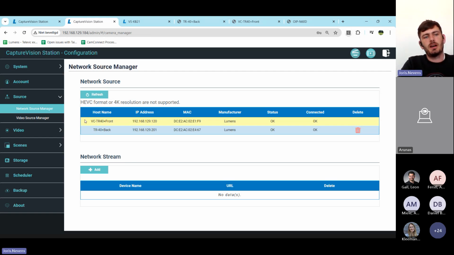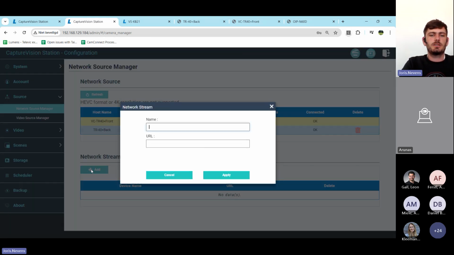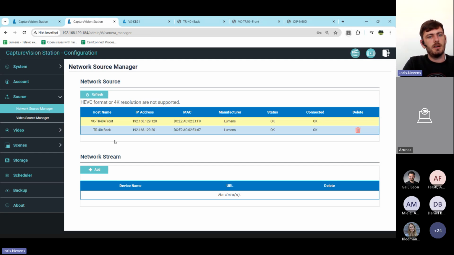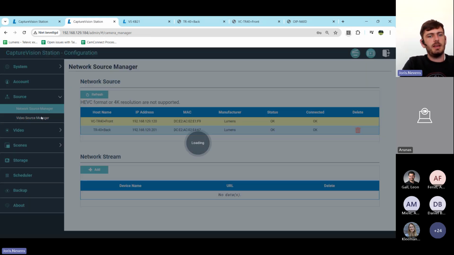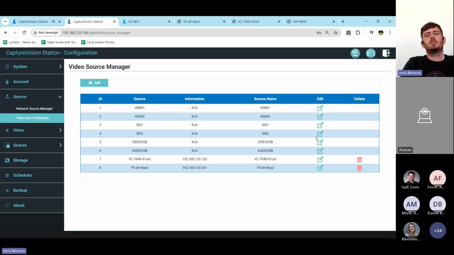If I have another device that I cannot find through the ONVIF, I can just add here a stream. I can give it a name, give the RTSP URL stream, and I have them into my network. And then the video source manager, that is only, let's say, source will be named HDMI, but you want to give it another name. You have your cameras, we call them VCTR40 front. If you want to give them another name, you can do that here in the source manager.